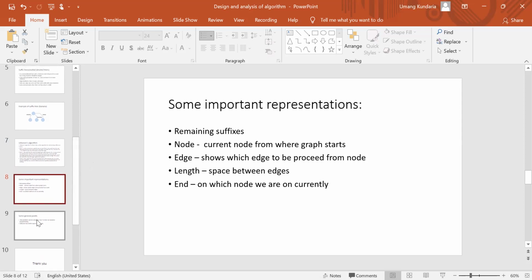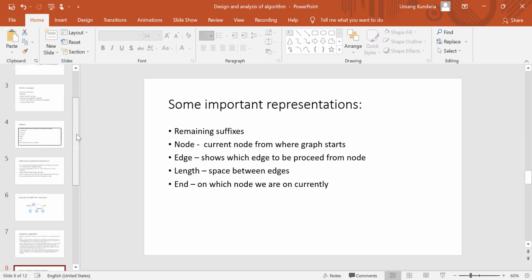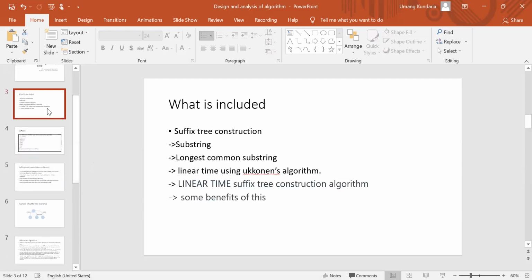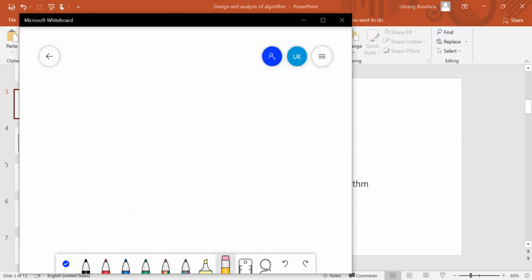So what is a substring and what is the longest substring? Let me explain that. For example, there are two strings named banana. Substrings are, for example, "A" and "A". A string inside a string is called a substring.